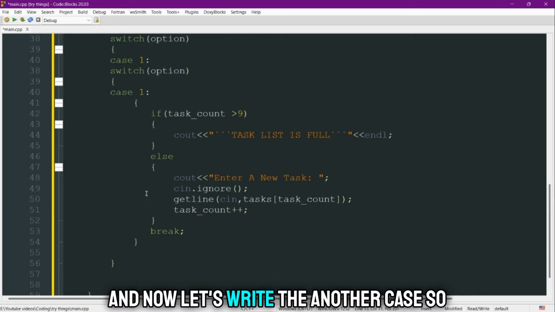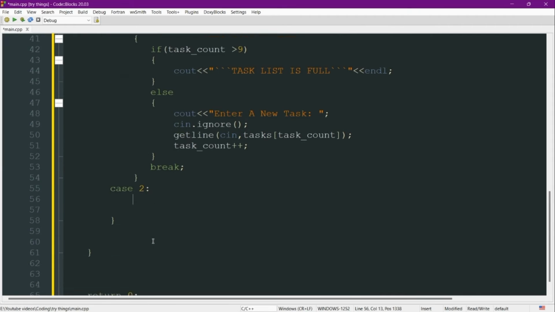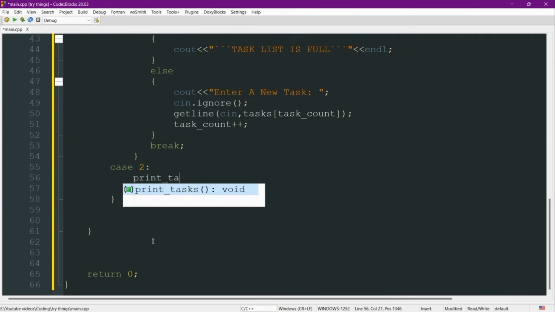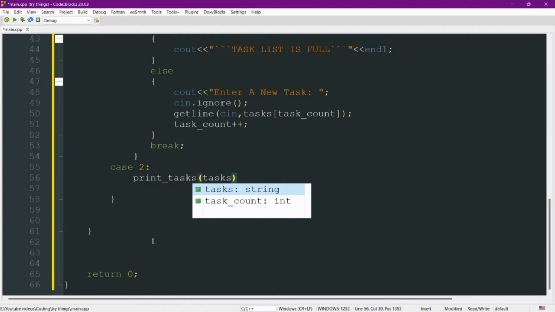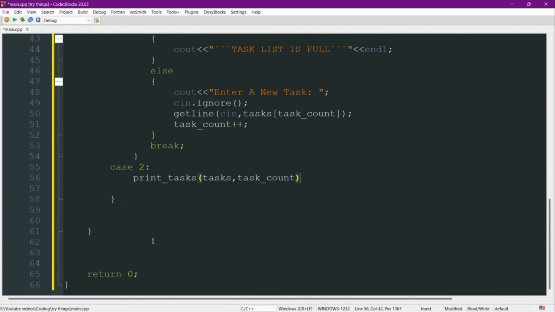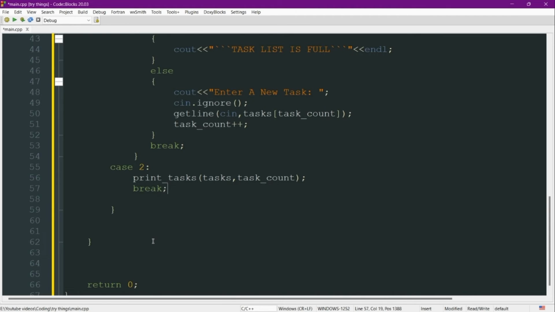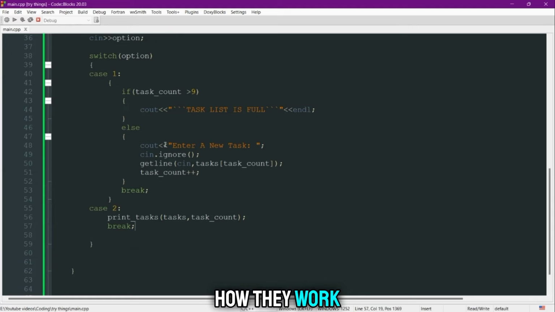And now let's write the other case so that we can check it. In case 2, we will call this print tasks function, and inside we will put the tasks string plus the task count variable. Okay, and then we will just break. So let's try to run these two cases and see how they work.